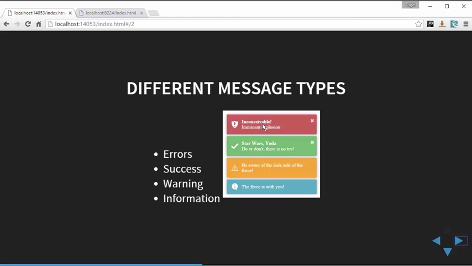And you can see that by default, they are automatically configured with a certain color: red for error message, green for success, yellow-orange for warning, and finally blue for the information message.